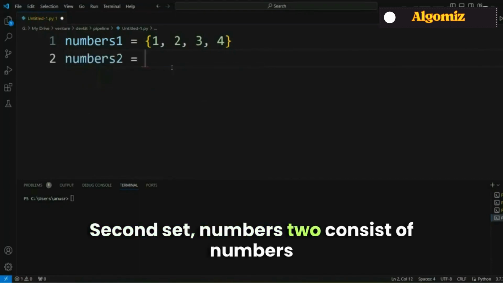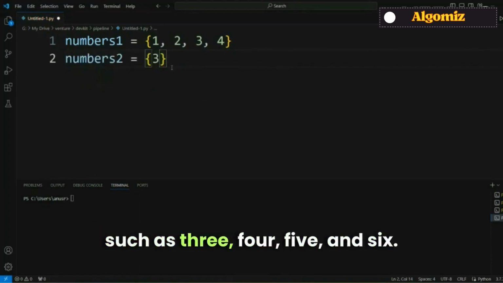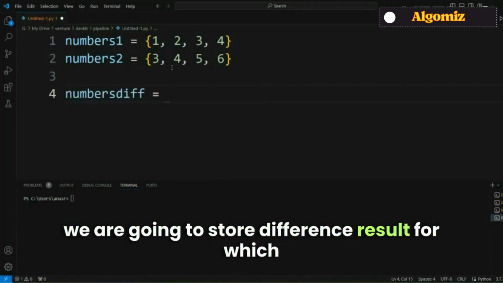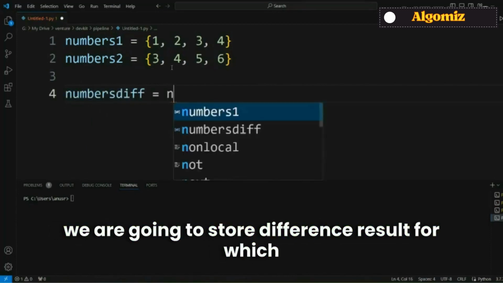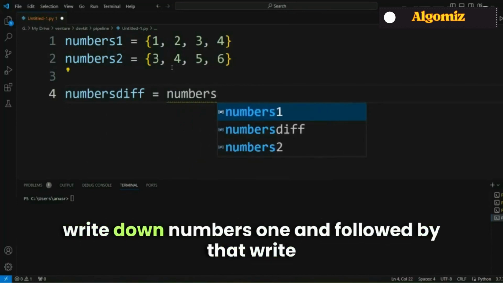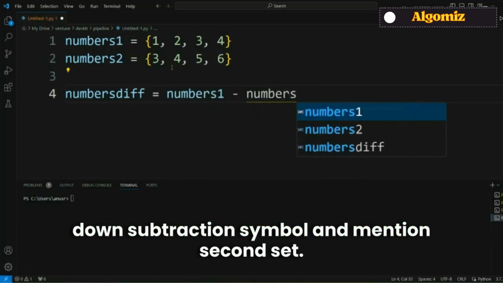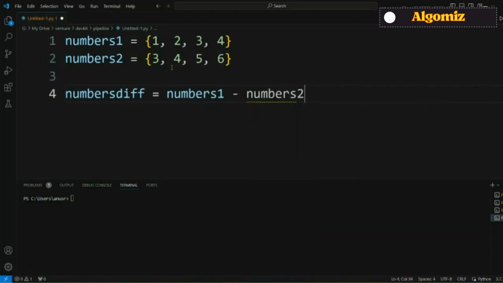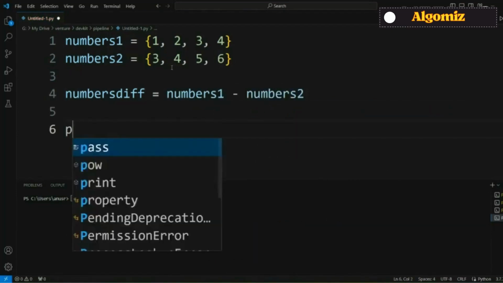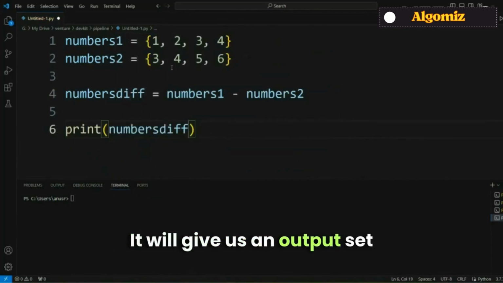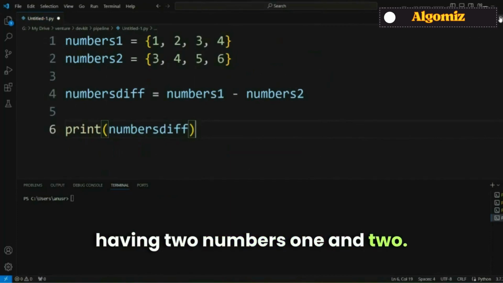Second set, numbers 2, consists of numbers such as 3, 4, 5, and 6. Now declare a variable called numbersDiff, in which we are going to store the difference result. For which write down numbers 1 followed by the subtraction symbol and mention the second set. Now print out numbersDiff. It will give us an output set having two numbers, 1 and 2.